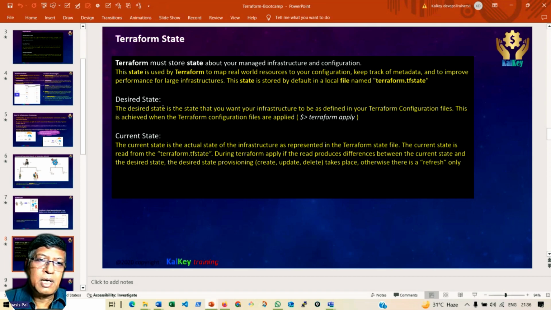So there is a current state vis-a-vis the desired state. What is the current state of resources available, and what do you want to do? Whether you want to create new resources, or modify the existing resources, or destroy the resources, or configure the resources. That is all the desire. So whenever there is some change of the desire versus current, you will apply the Terraform scripts.